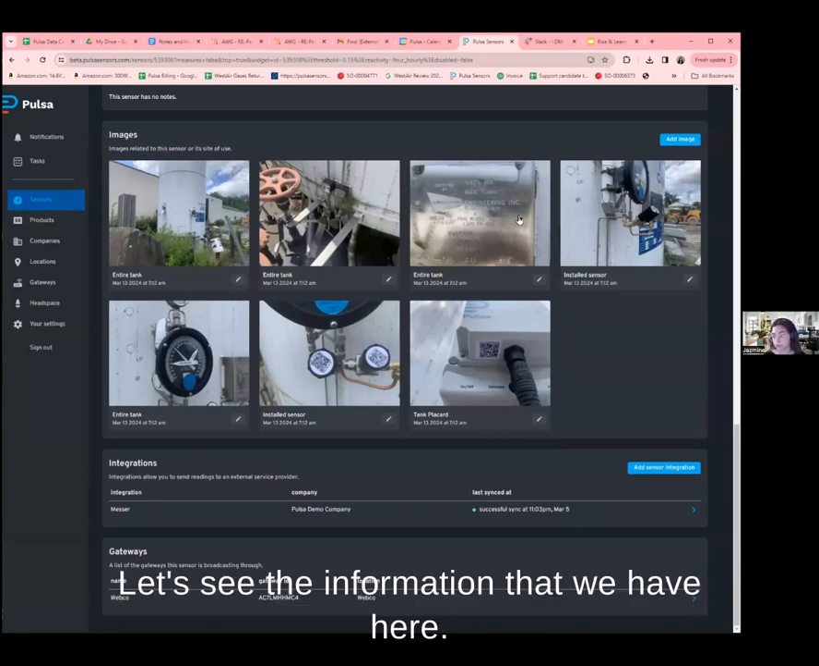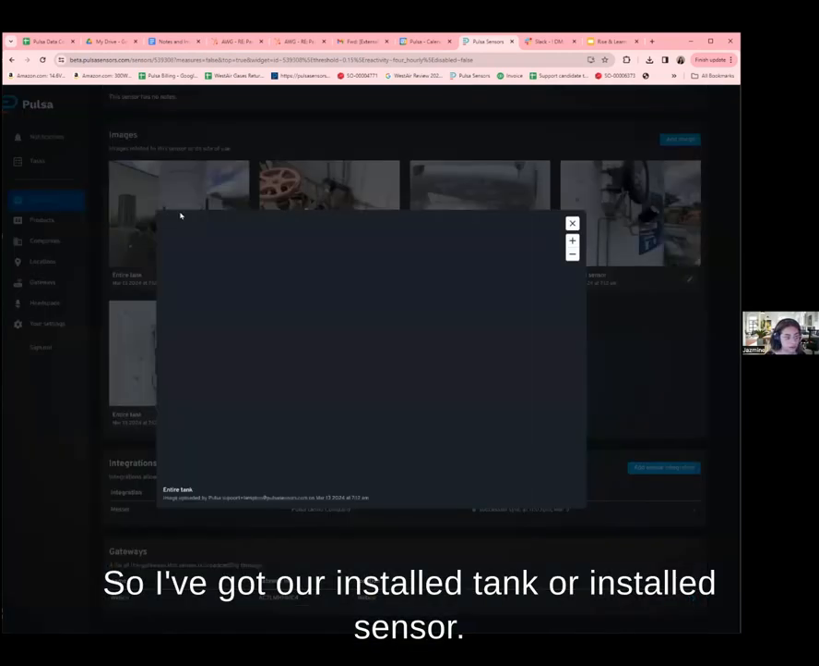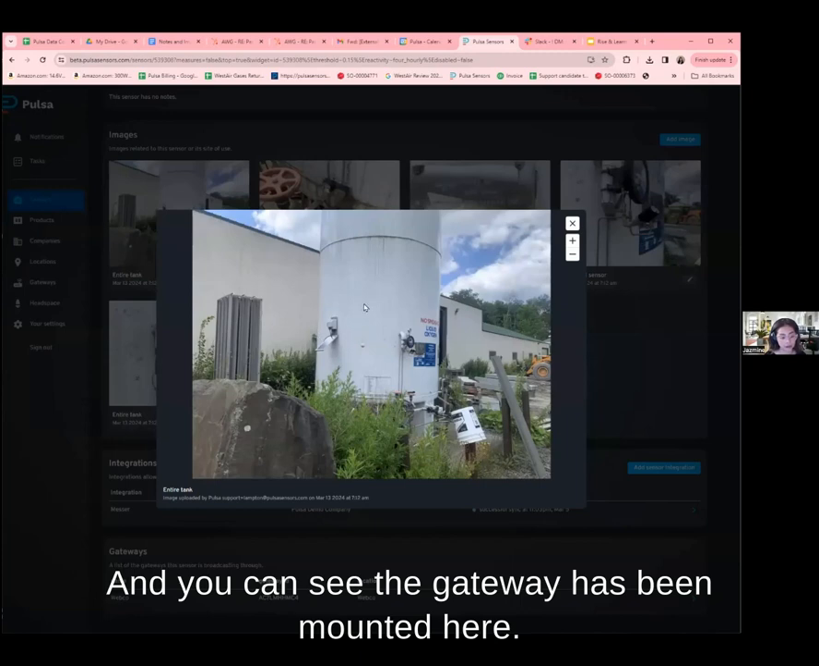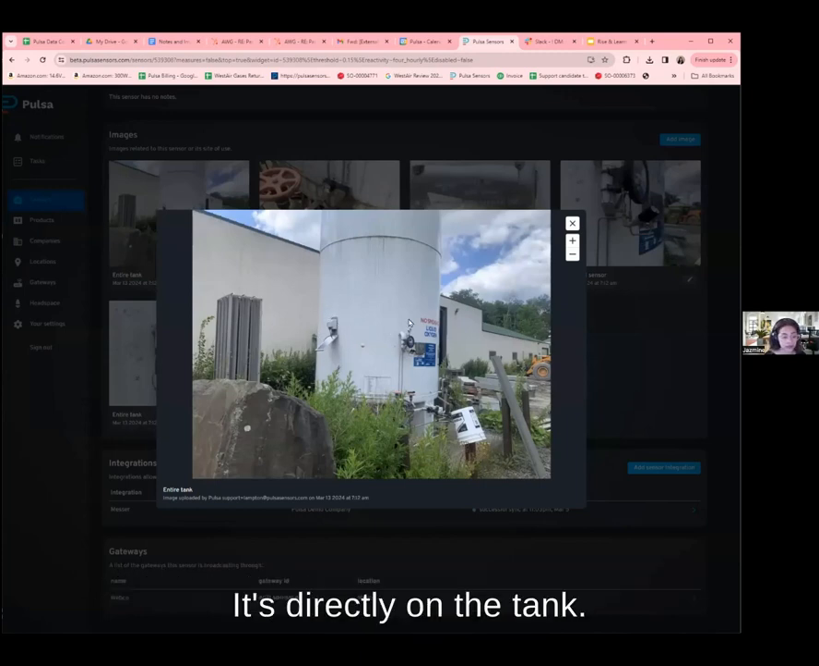Let's see the information that we have here. So I've got our installed tank or installed sensor, and you can see the gateway has been mounted here. It's directly on the tank using our magnets.